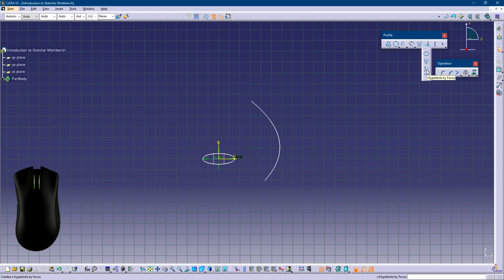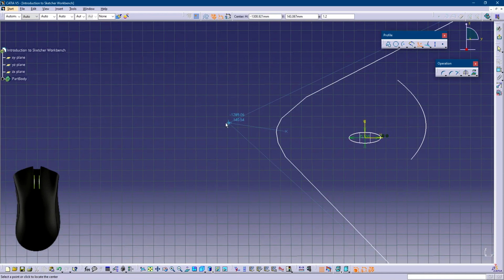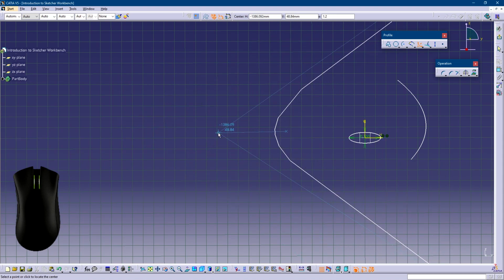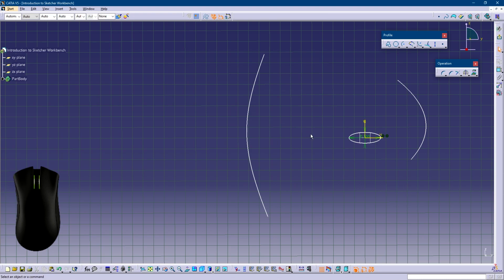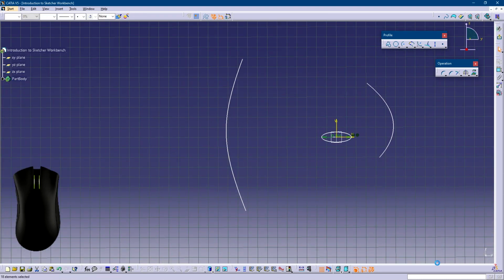Click on the Hyperbola by Focus tool. Give the first point as a focus point. Give the second point as a center point. Give the third point as an apex point. Give the fourth point as a starting limit. Give the fifth point as an ending limit. Select the sketch and press the Delete button.